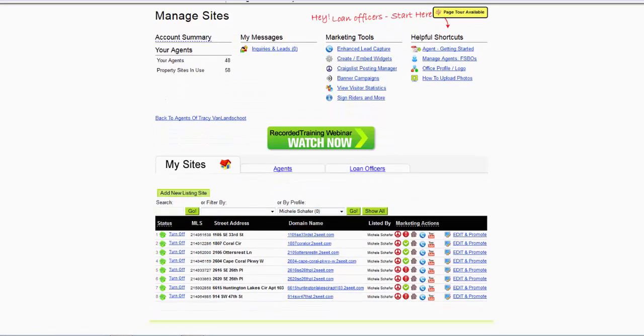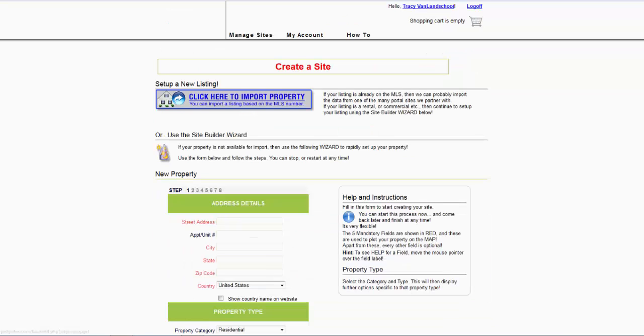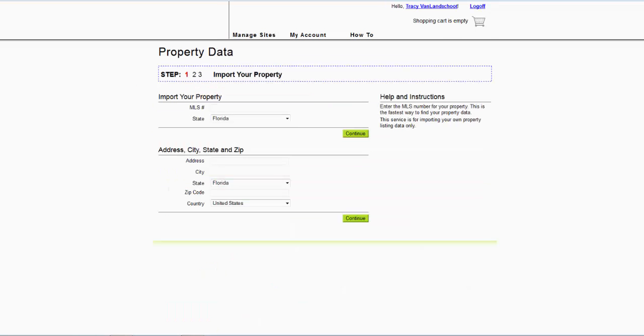When you click here on Add New Listing Site, you're going to get brought right here to the top where it says click here to import property. You click on this link and you have two things to do. You have to choose your state and punch in your MLS number. All right, now I just made that up. When you hit continue, it's going to bring up the property and ask, is this the property you want? You hit yes, and that's it. The website is created, the QR code is created, the text code is created. Everything is done with just 2 clicks.